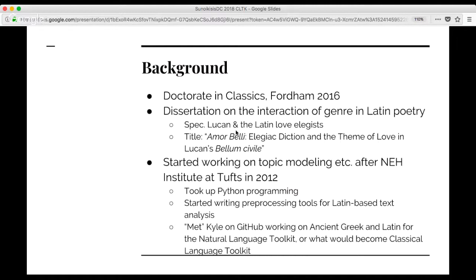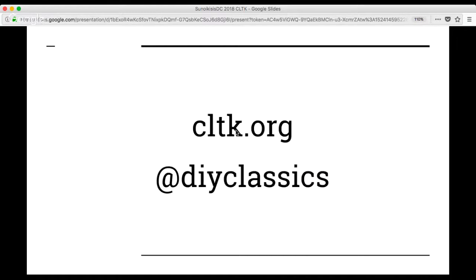And that is where I met Kyle Johnson, who is the director of the Classical Language Toolkit project, who was working on a project at the time called Ancient Greek and Latin for the Natural Language Toolkit. And that's what evolved into the CLTK. And the two of us have been working on this for the last few years together.